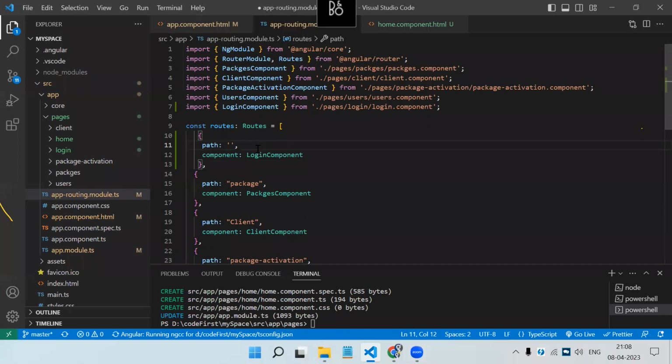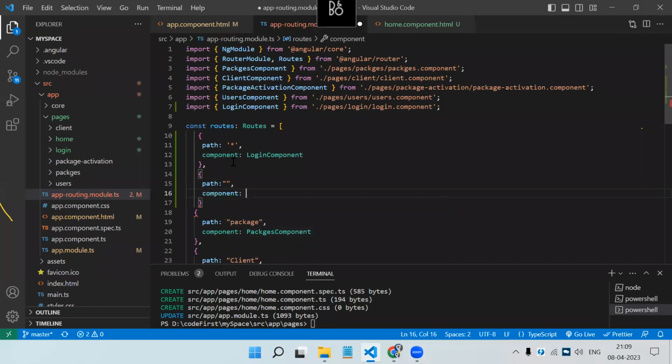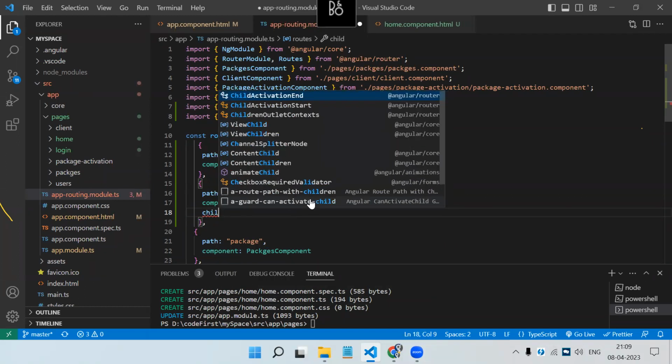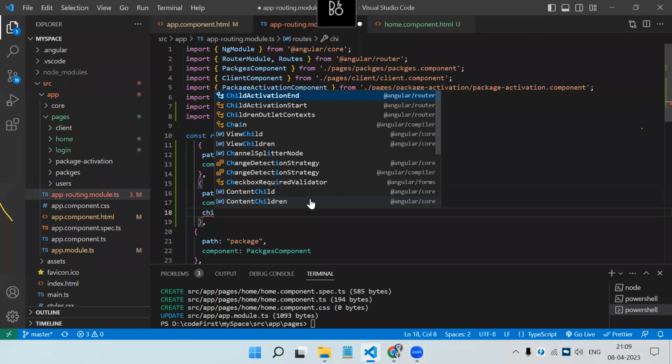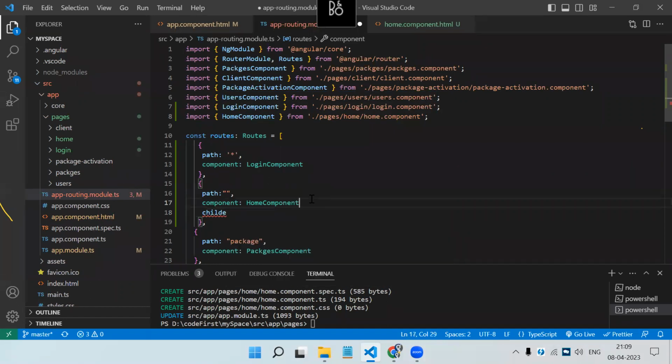Okay, so the first route we have created is with the empty path. Instead of this, we can mark it as a star. This is the wildcard route. If it doesn't have anything, it will redirect to the login page. Then we have to create one more path that will be empty, and the component will be our home component. Home component, right? Now to this home component, we are going to have children. Children is not okay, a comma is missing.